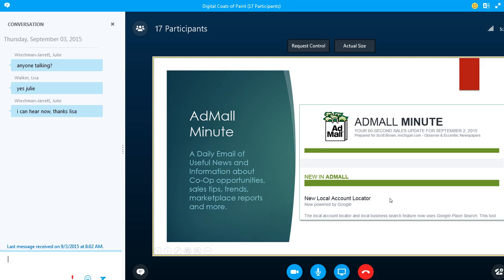So good information for you, not only about new uses of AdMall, but there's some daily information in here that can help you with your day-to-day sales efforts as well. So I really recommend getting that, looking through it. The co-op opportunities that are reported are really helpful as well.